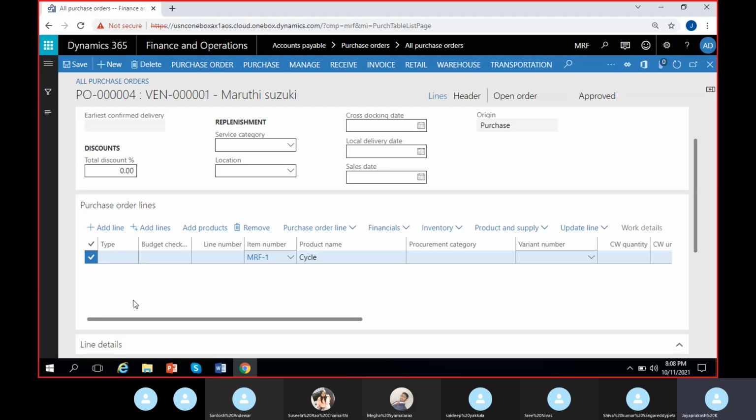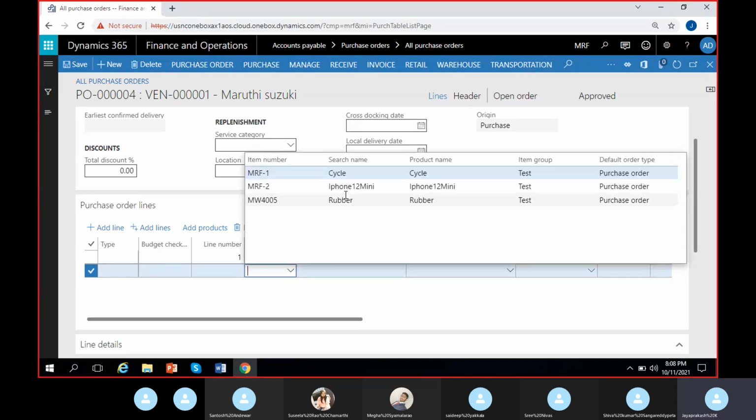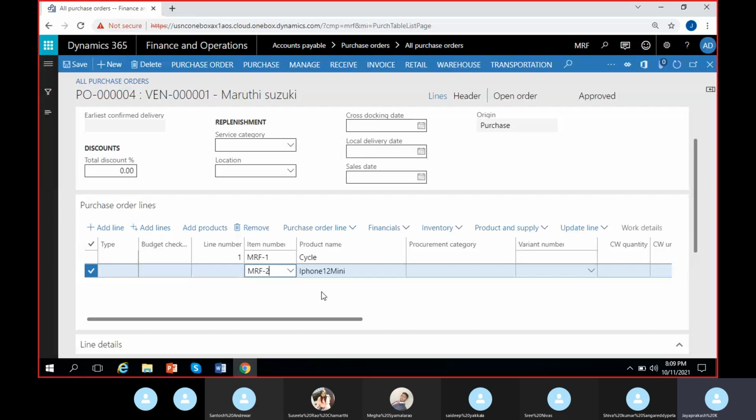So I can create multiple lines. There are people who create 10 to 15 product lines in the same PO. They will not receive all of them at a time. They will receive a few items one time, do the product receipt for those items, receive the invoice for those items, post the invoice and settle it. After a few days, they'll receive other goods on the same PO, do one more product receipt, and again the invoice. Let us see such a scenario, so I'm selecting another product, this iPhone mini from this vendor.